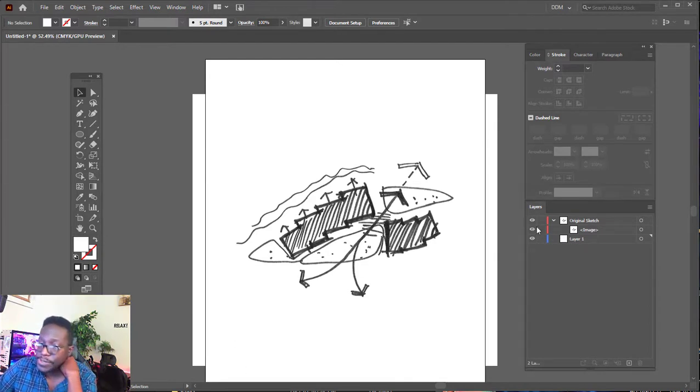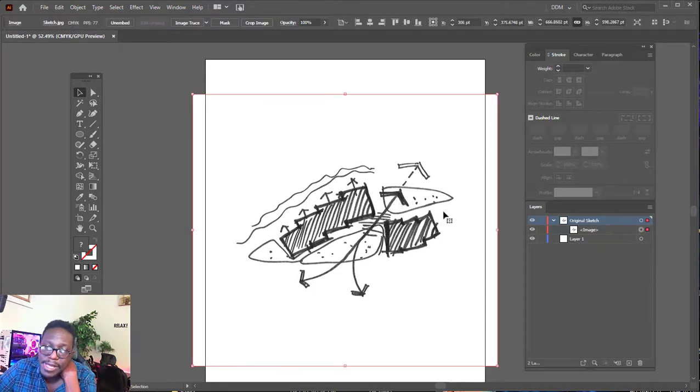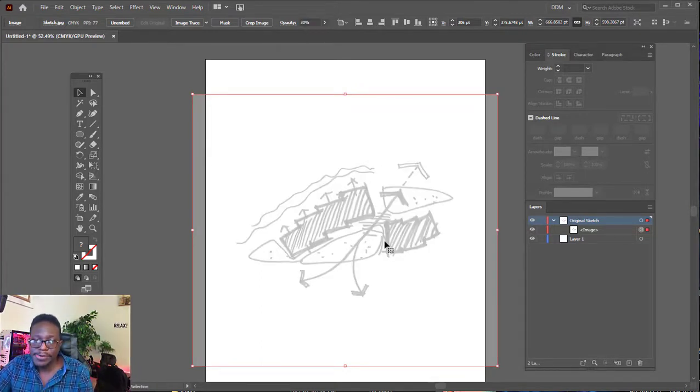The next thing we're going to do is select this layer. Let's click on the object, and use the control panel at the top to change the opacity of this. Let's change it to about 30. Notice that it gets much paler.